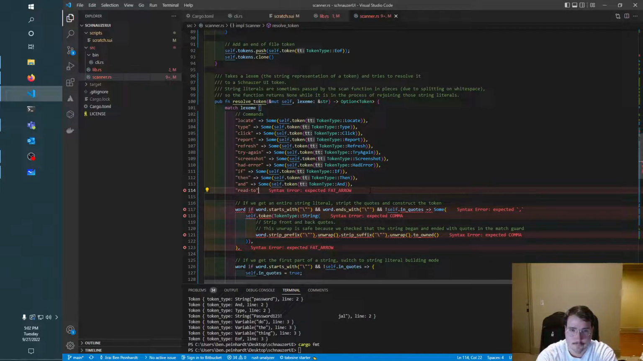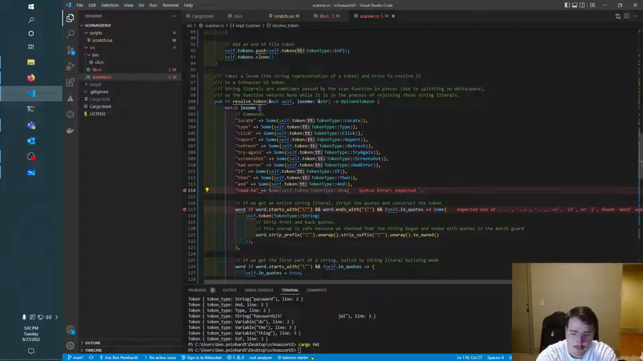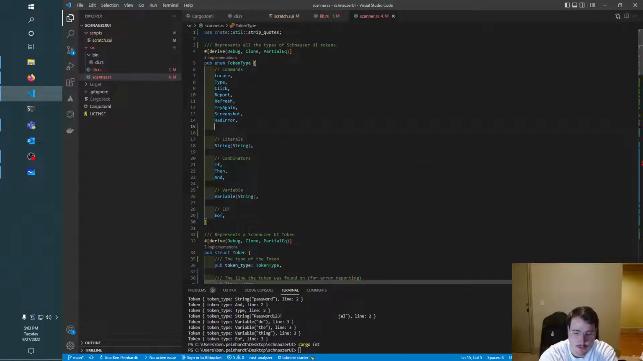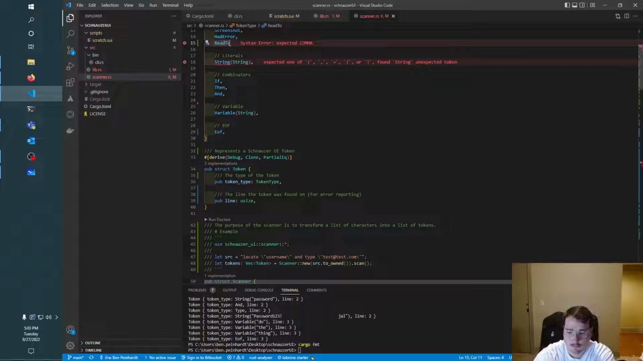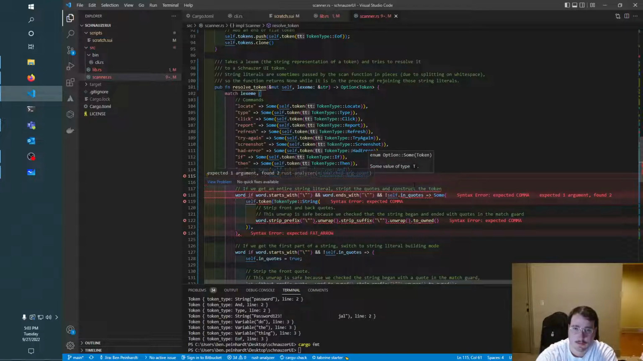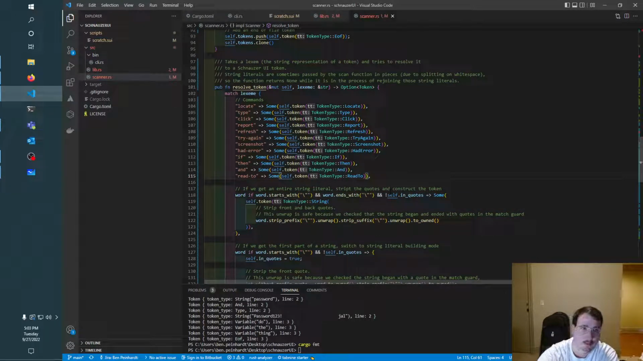Read to, and that's going to return some self.token type. We'll say read to, or I guess we could say, yeah, I think that's the best. I think TagUI had it right. If we look at our tokens, we just need to add a command. Read to, yeah, that should do the trick.